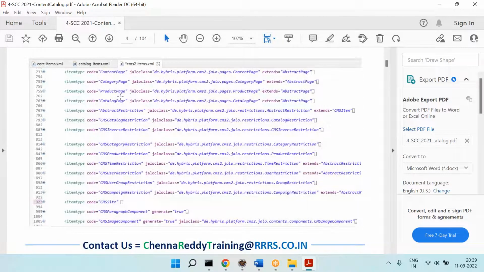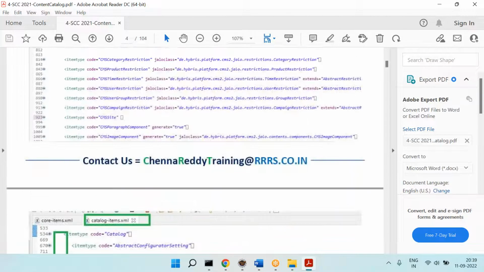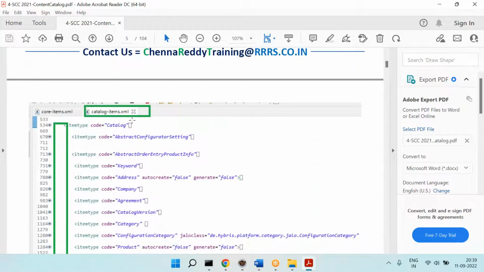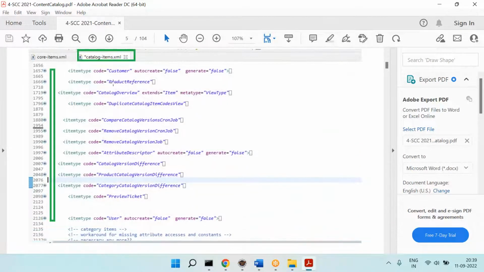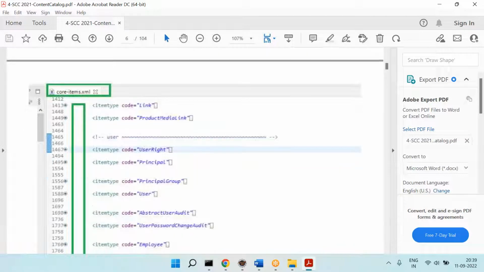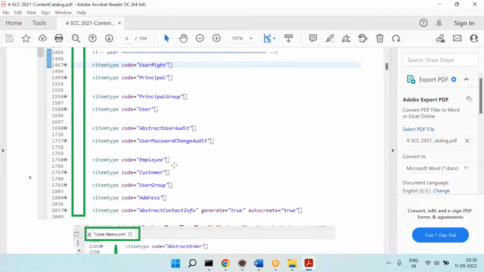Similarly, you can see so many are there. Content pages, category pages, product pages, catalog pages, like that you have so many. Similarly, for product purpose, you can see here you have a product.